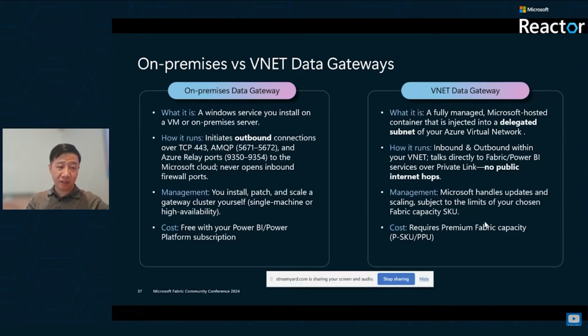On-premise data gateway, because it's running on a VM, which is not a Microsoft managed asset, actually uses the Azure Relay technology. You need to open some outbound ports to make sure it can connect to the Microsoft cloud. And also, you need to whitelist some DNS or some service tags or IP addresses, right?